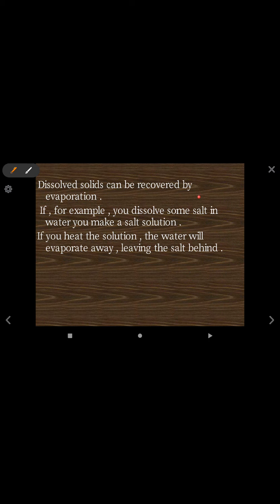Dissolved solids can be recovered by evaporation. If, for example, you dissolve some salt in water, you make a salt solution. If you heat the solution, the water will evaporate away, leaving the salt behind.